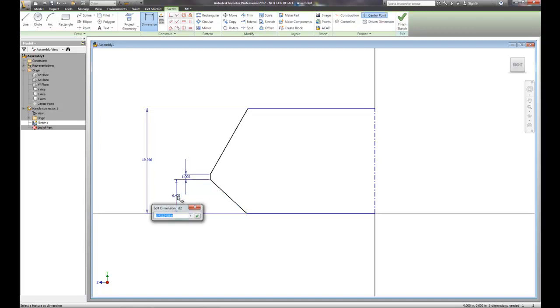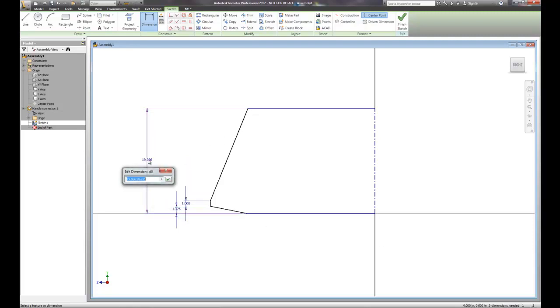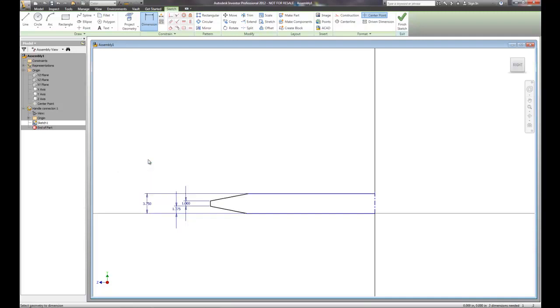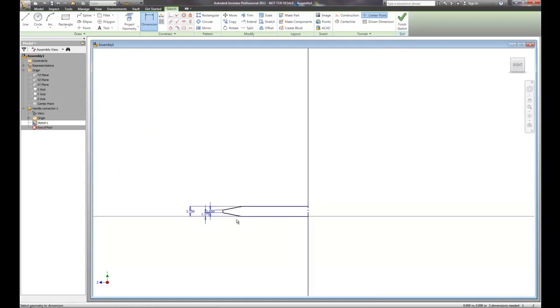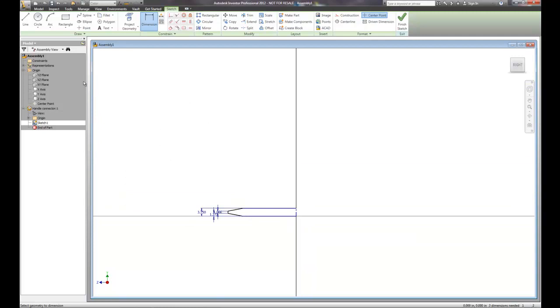So instead of 6.4, we're going to go 3.75 total. So we'll split that: 3.75 minus 1, 2.75, so it's going to be 2.75 divided by 2. And now this can be 3.75. Okay, that's looking better. It's looking smaller. We'll now work on the dimensions horizontally.